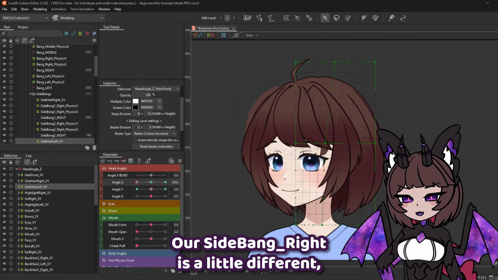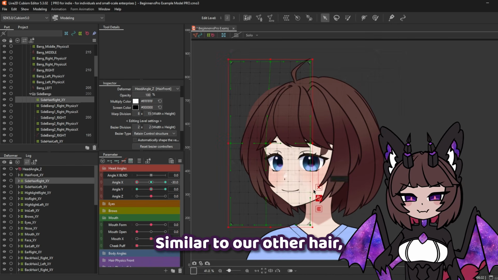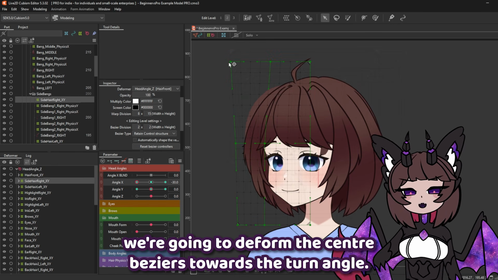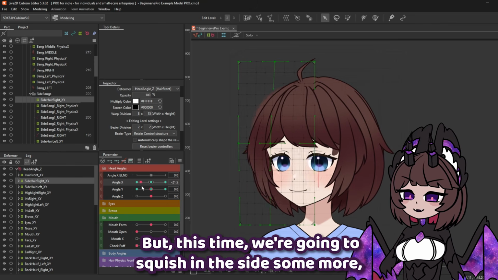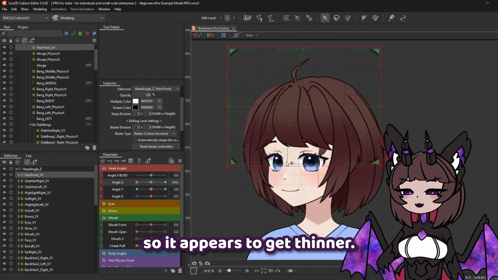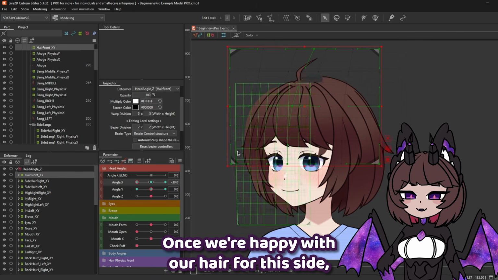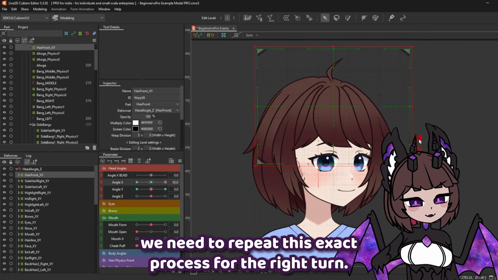Our side bang right is a little different, as it will be affected more by the perspective change. Similar to our other hair, we're going to deform the center beziers towards the turn angle. But this time, we're going to squish in the sides some more, so it appears to get thinner. Once we're happy with our hair for this side, we need to repeat this exact process for the right turn.